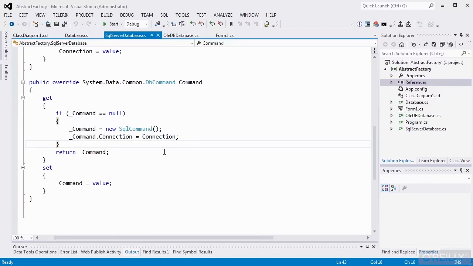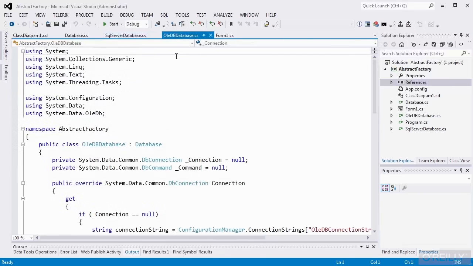So from the application's perspective, when it asks for a command object, we actually create the underlying connection object and set the command's connection. So the application only has to actually ask for command. So that's the SQL Server implementation.